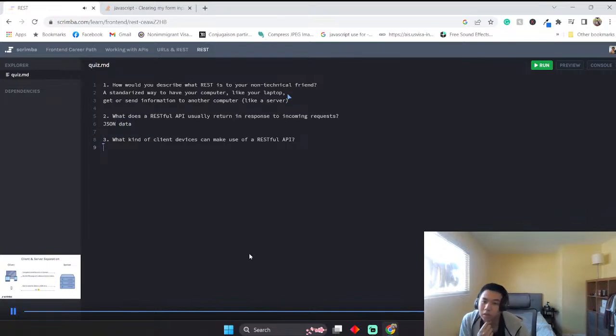And what kind of client devices can make use of a RESTful API? Well, maybe this was a little bit of a trick question because it's kind of all of them. Pretty much anything that's connected to the internet is going to be making use of RESTful APIs and have the ability to receive JSON data and turn that into something visible to the user. I'm not just talking about laptops, tablets, and mobile devices, but even things like smart refrigerators, washers and dryers, light bulbs, pretty much anything that's connected.